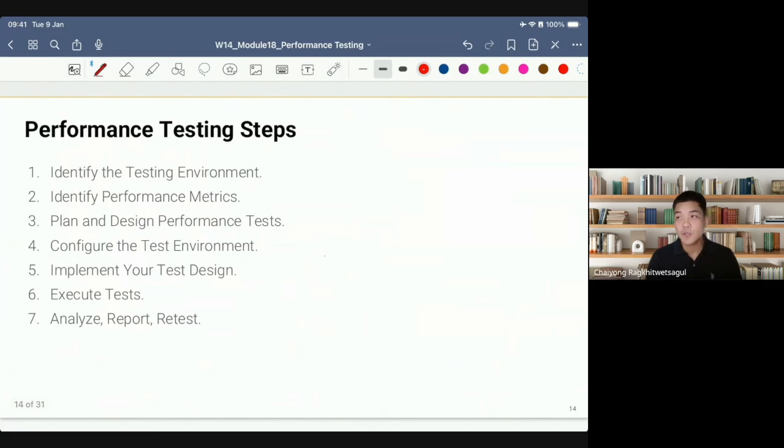The steps for doing performance testing are: first, we identify the testing environment, and then you identify the performance metrics that you're going to choose. You plan and decide on the test: which type of test, the metrics you're going to use, how you set up the system, and so on. Then you configure the test environment: on which server, how it is deployed, and so on. Then you implement the test design, execute the test, analyze the result, and keep repeating the process. All right.